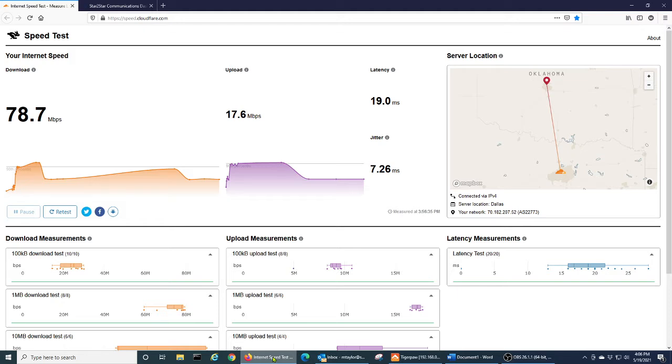For your system to work properly, your latency and your jitter need to be within certain boundaries, certain levels. The higher it is, the worse it is. The lower it is, the better it is.